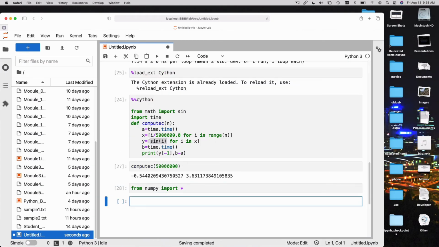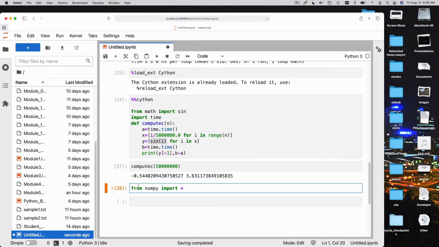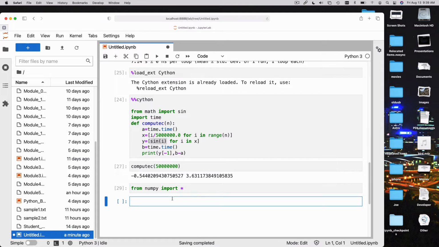Now, I mentioned before that it wasn't usually a good idea to use this from blah import star syntax, and there are some risks associated with it. You will very often see people importing NumPy as np, because it's a little more transparent and you know whether your methods are using NumPy or math. But for the demonstrations today, we're just going to use this more convenient form, so I don't have to put np in front of things.